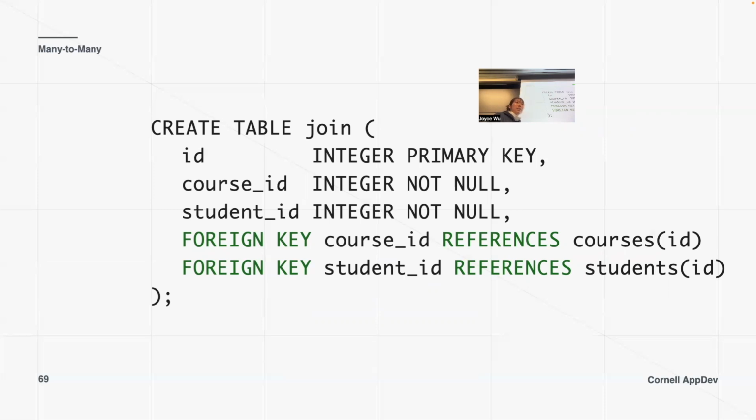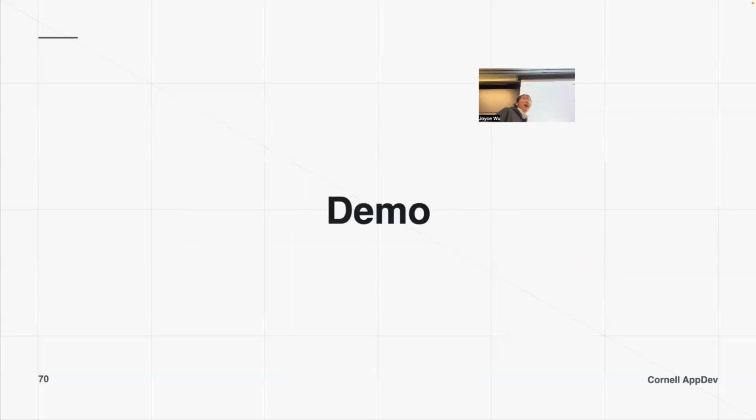Any questions on this implementation? Okay. If not, we're going to move to a quick demo.